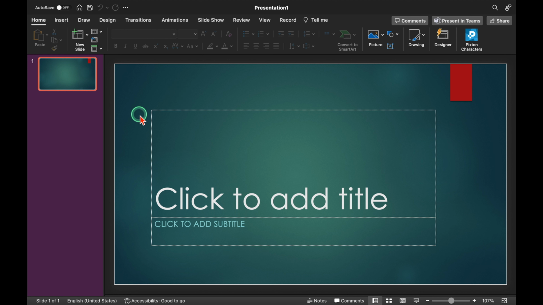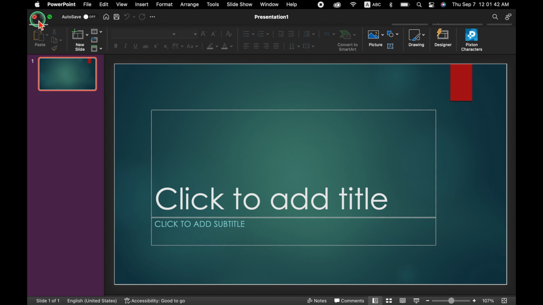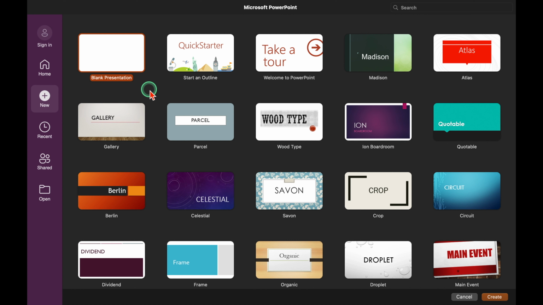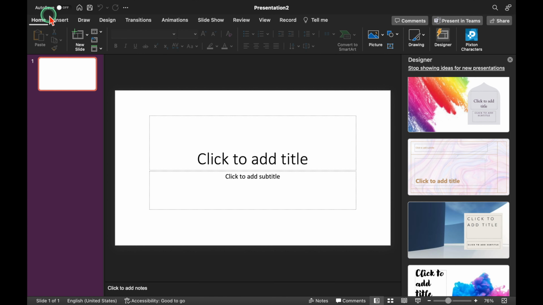But we are not going to use this template. We will start with a blank template or blank slide which will be white. I'll close this and we are on our first page. I'll click on blank presentation and we'll click create. And our blank white presentation is over here, without any color, without any design.